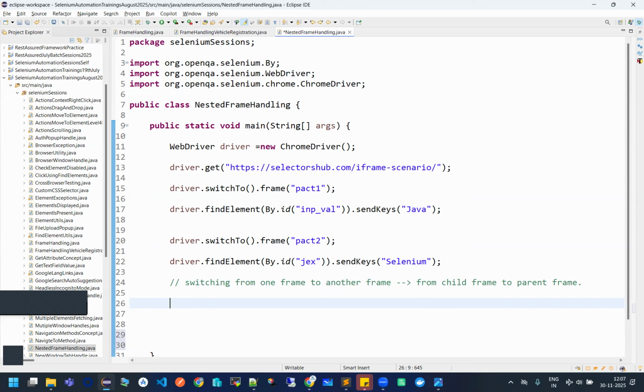This does not work when you want to switch from... or rather, I'll just delete it out, otherwise you won't understand. Switching from child frame to the parent frame. If you want to switch from the parent frame to the child frame, from one frame to another frame, no, it won't work. It will only work whenever you want to switch from your child frame to the parent frame.